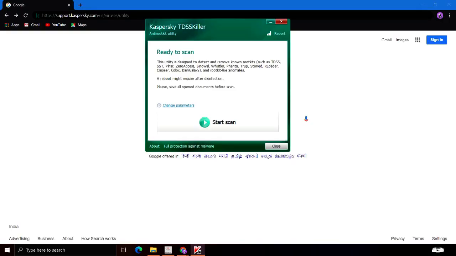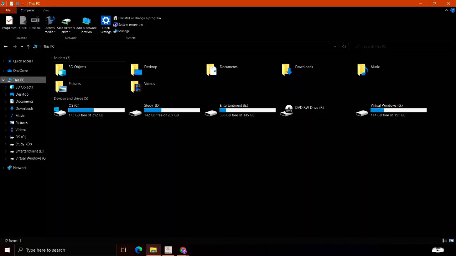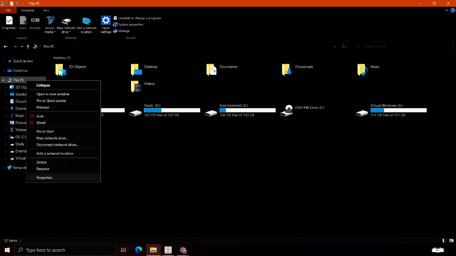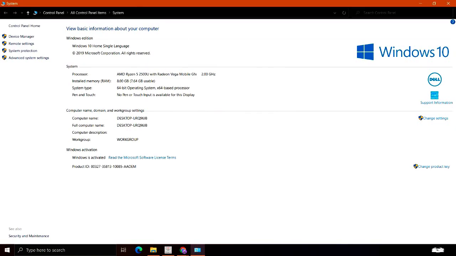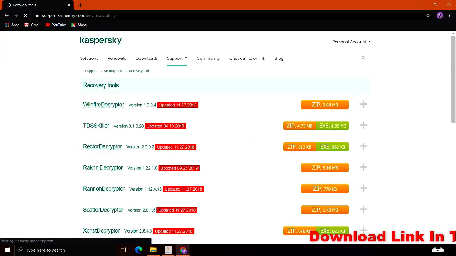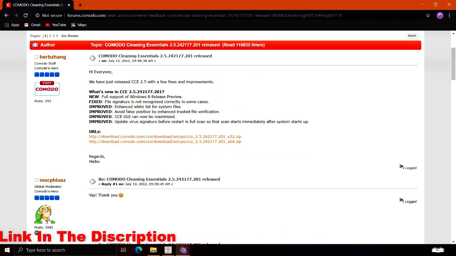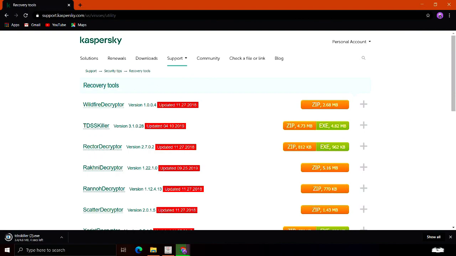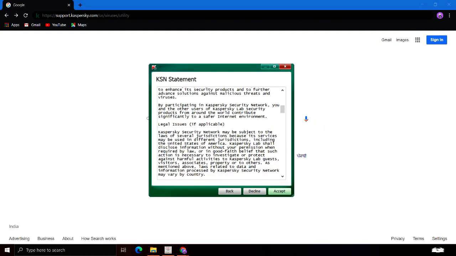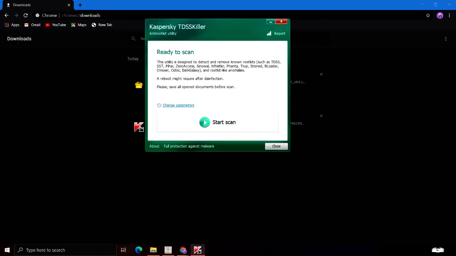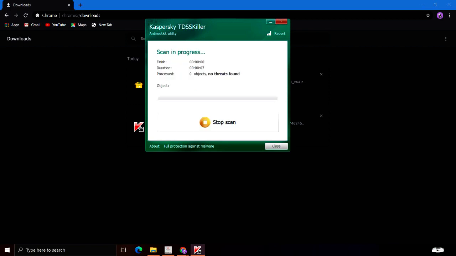To do this, you can first scan your computer with Kaspersky TDSS Killer. Before you download this program, please make sure to select the correct version for your operating system. While Kaspersky TDSS Killer is downloading, download the zip file of Comodo Cleaning Essentials. After the download is complete, simply open the file TDSS Killer and then select the option Start Scan. All in all, this scan should take less than 1 minute. If it does find something, then it's highly likely that your computer is infected.